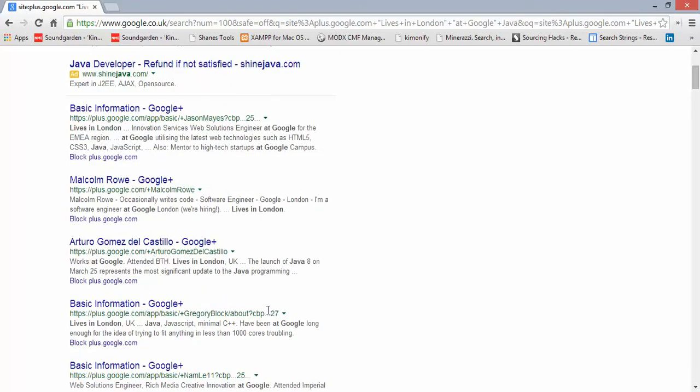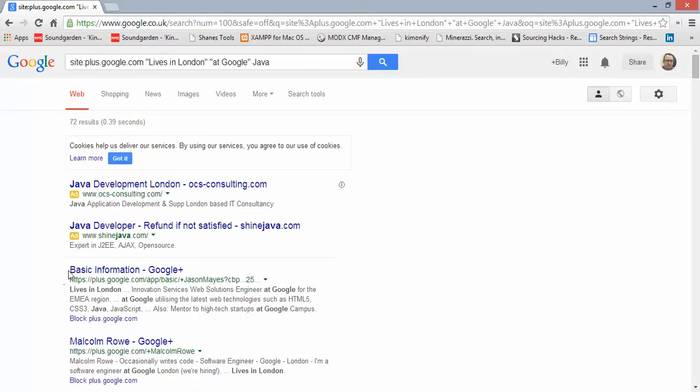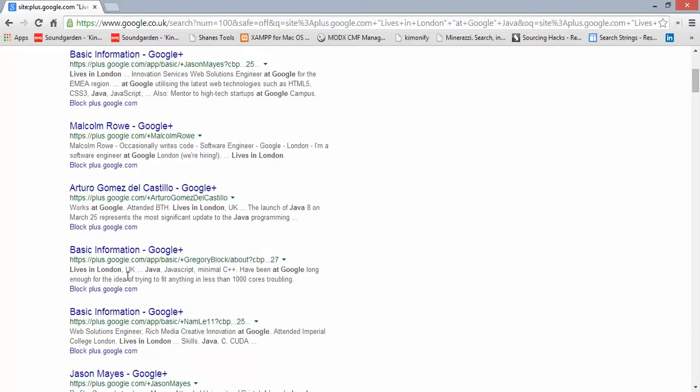You can see it searches, because every single page is indexed by Google in the same way as Google indexes pages for its search engine. It's looking at all the content within the pages, so it's picking up Java, for example, as a skill, because that's what these guys are talking about. This is a basic example, but I've already got 72 results.